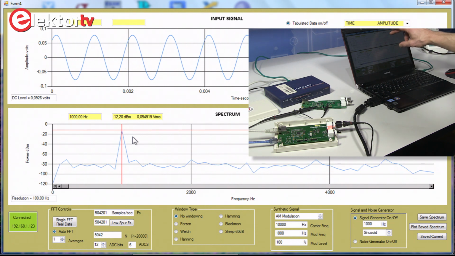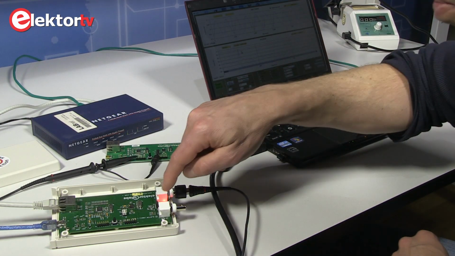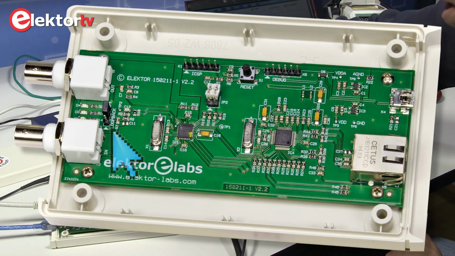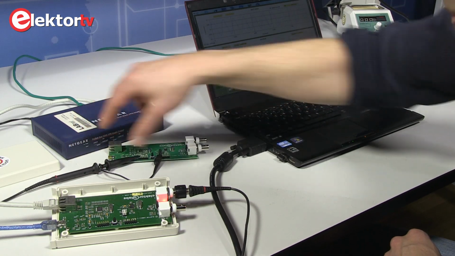Measuring the signal that the NCSA outputs is possible thanks to the loopback jumper, which is here. In this position it is in loopback mode, and when I set it to the other position it will use the probe.